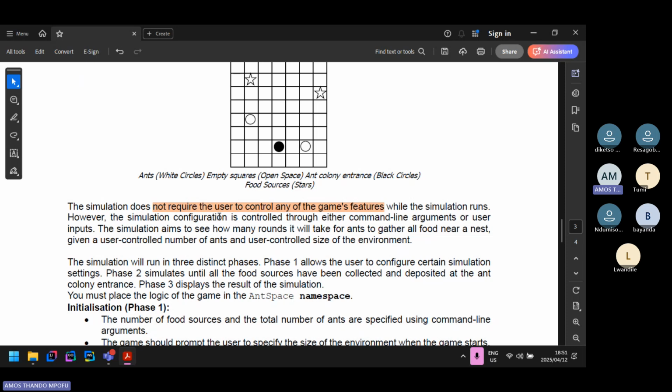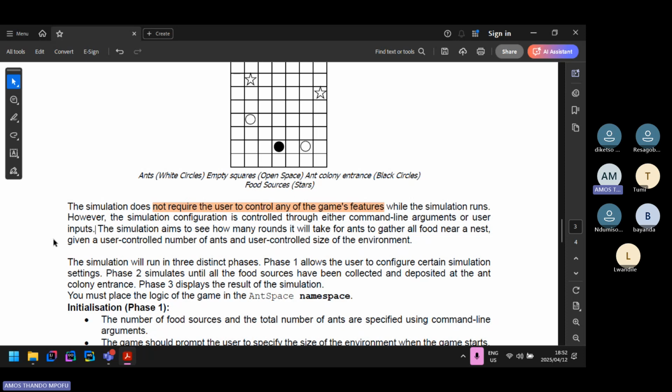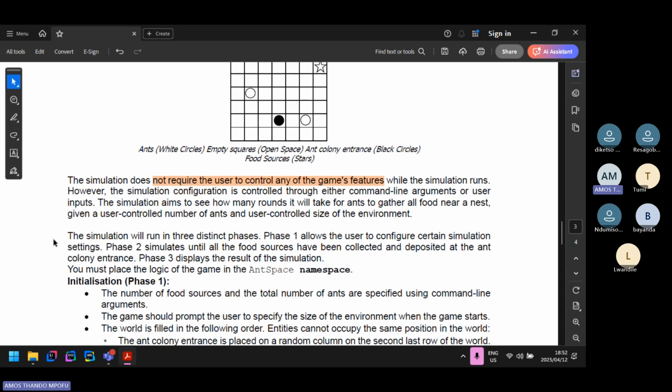However, simulation configuration is controlled through either command line arguments or user inputs. So before the ants start moving on their own, you must get some options from the user to give it settings so that it starts moving on its own. The simulation aims to see how many rounds it will take for ants to gather all food near a nest.